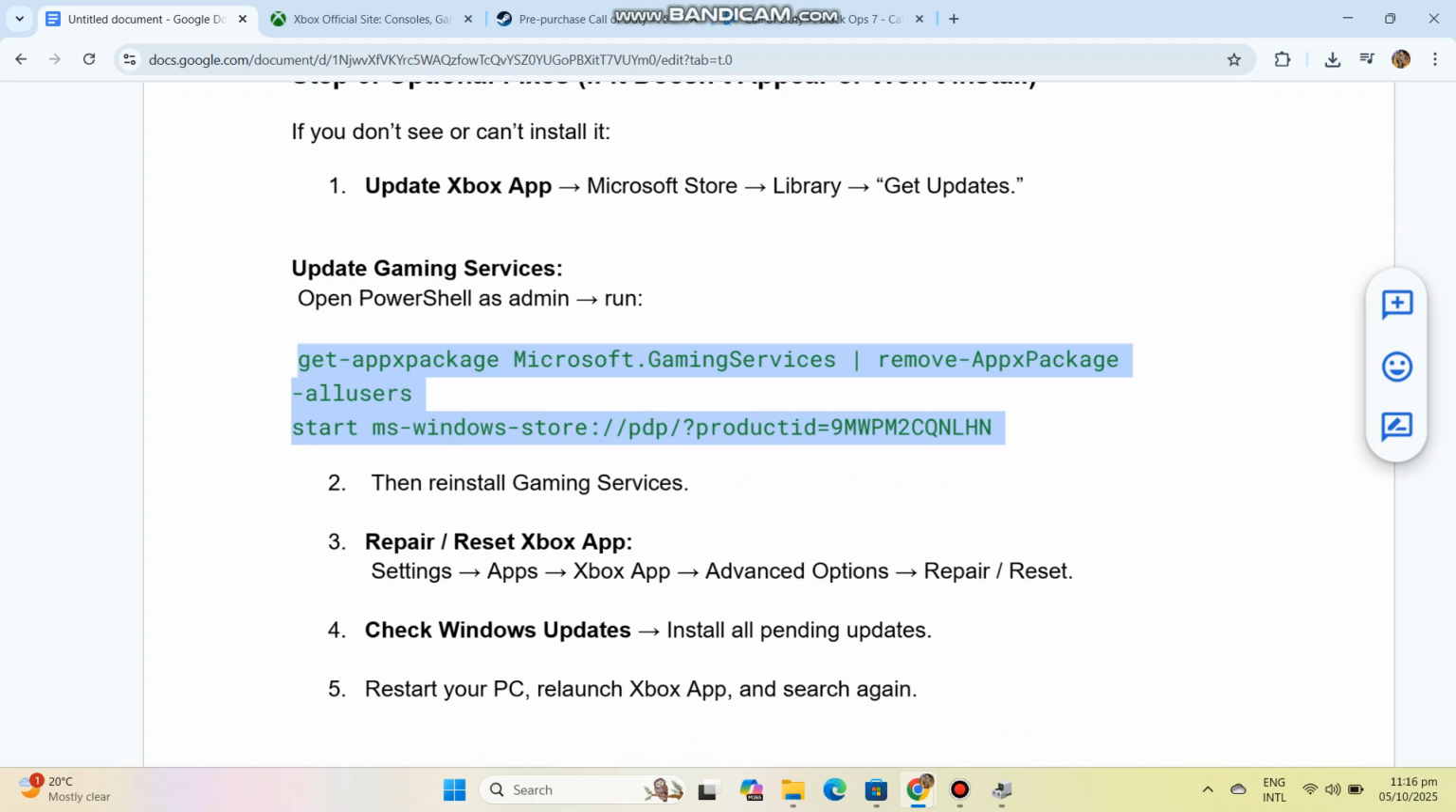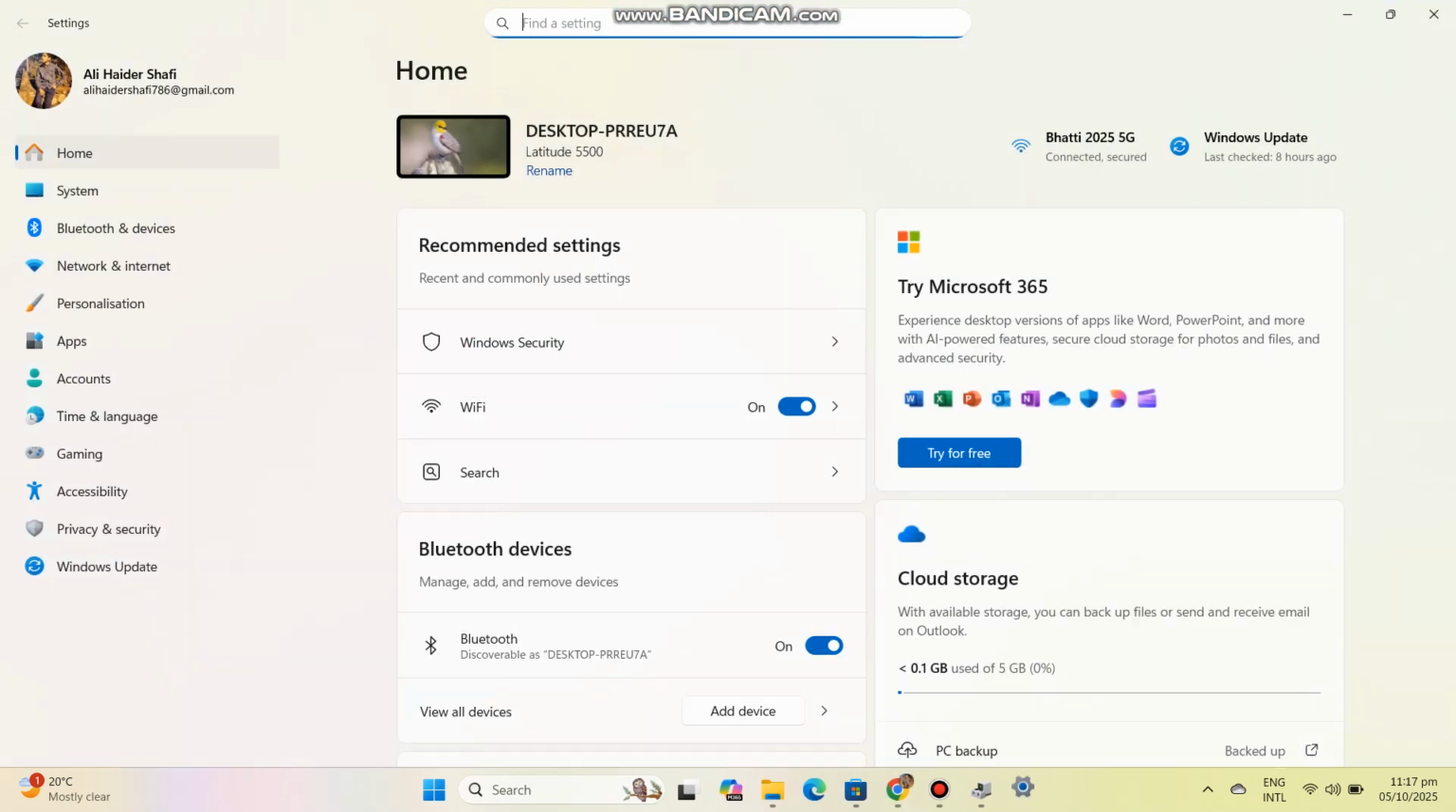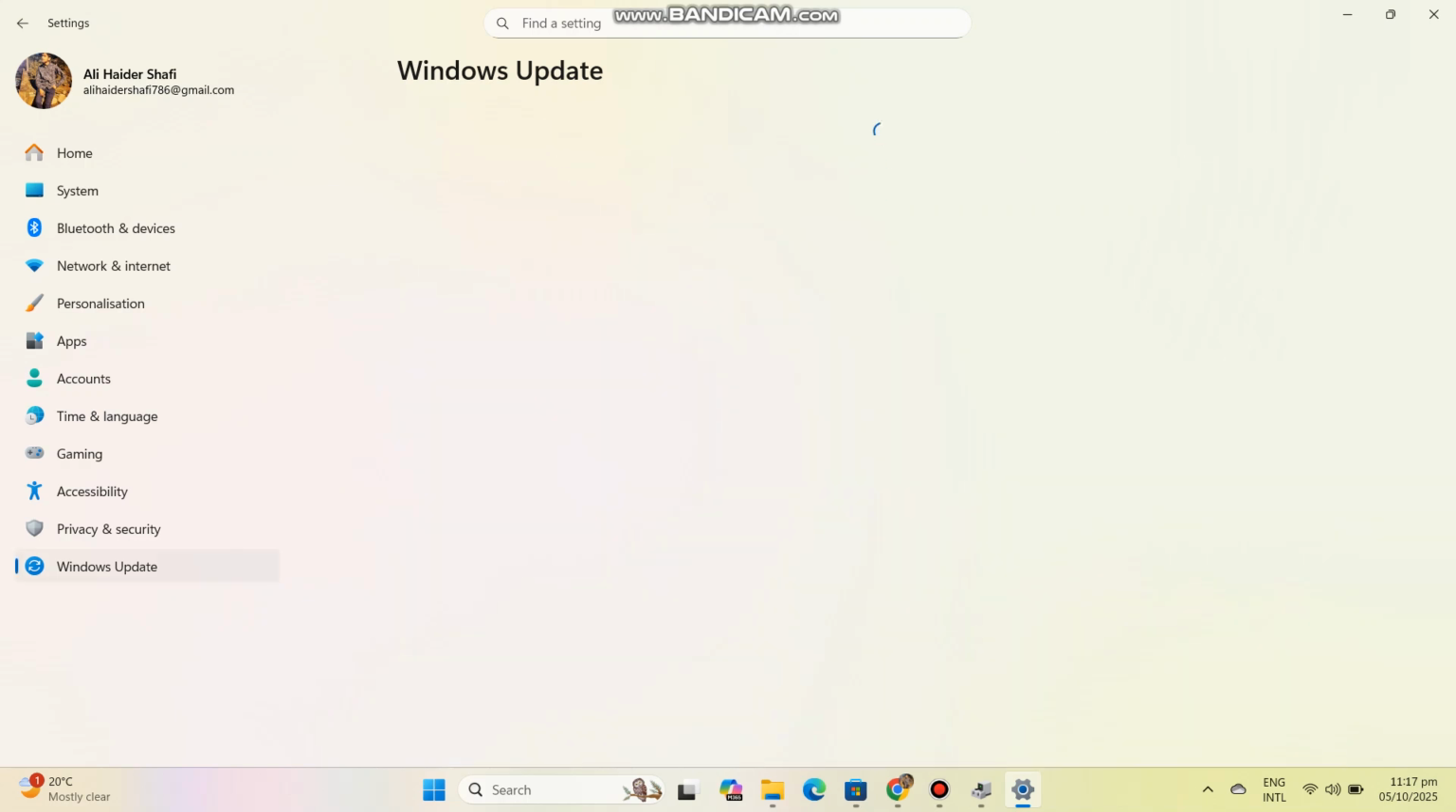3. Repair or reset Xbox app: Settings, Apps, Xbox app, Advanced options, Repair/Reset. 4. Check Windows updates, install all pending updates. 5. Restart your PC, relaunch Xbox app, and search again.